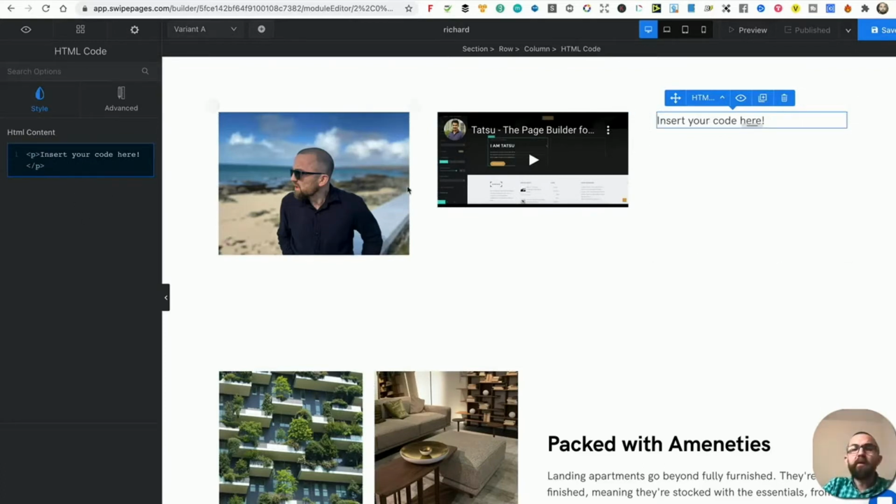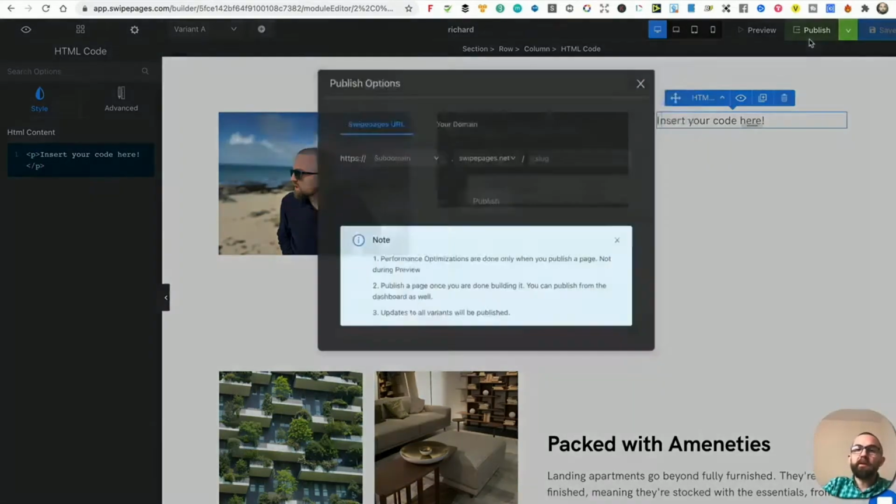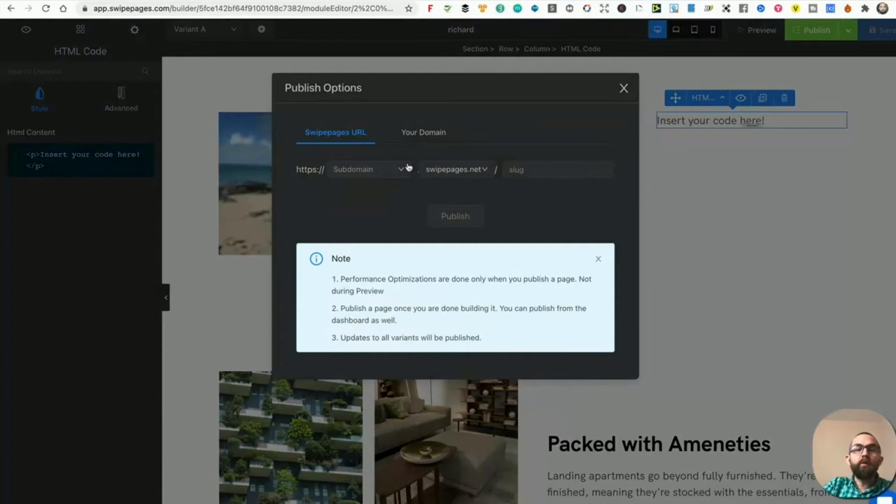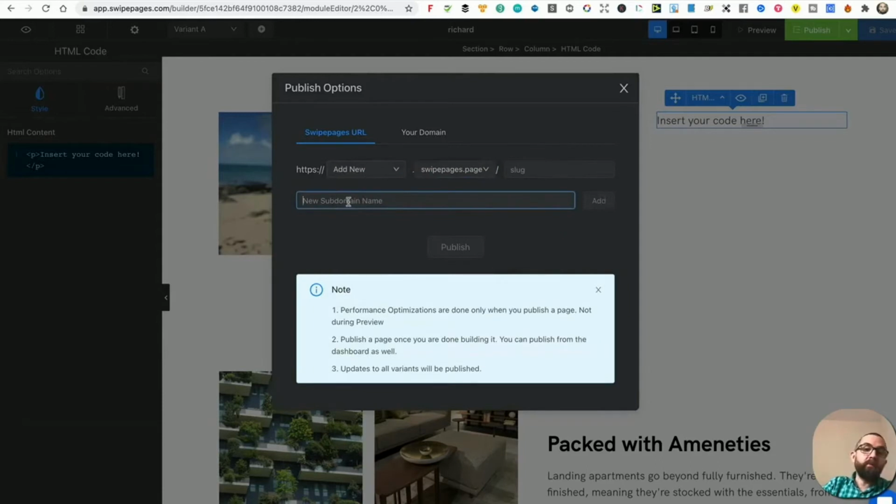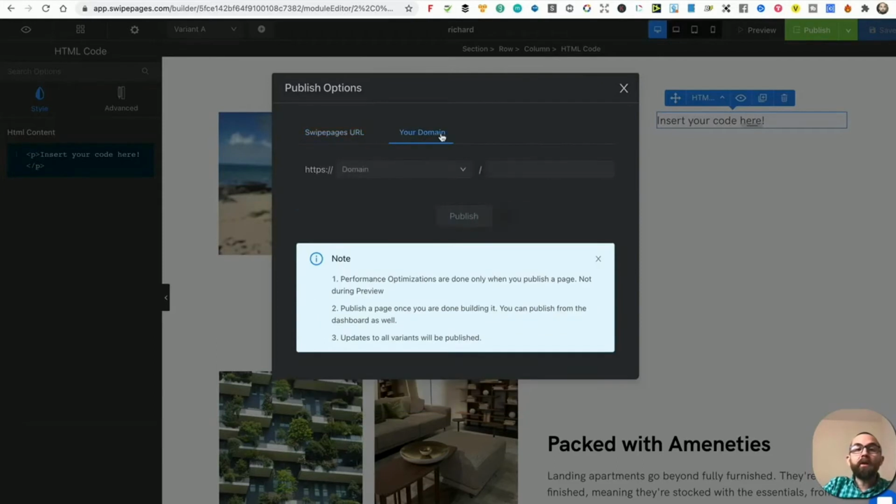So really, really flexible. Then I just go save. And when I want to publish it, I have a number of options. I can publish it on one of their own domains here. So I can do, for example, add new here, and I could call this Richard's demo, and then it'd be richardsdemo.swipepages.